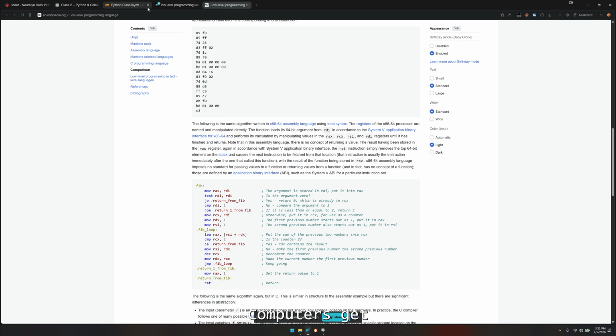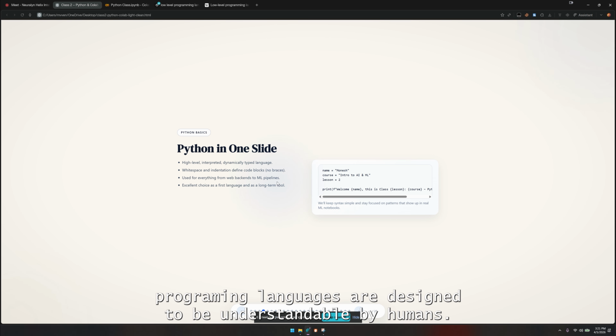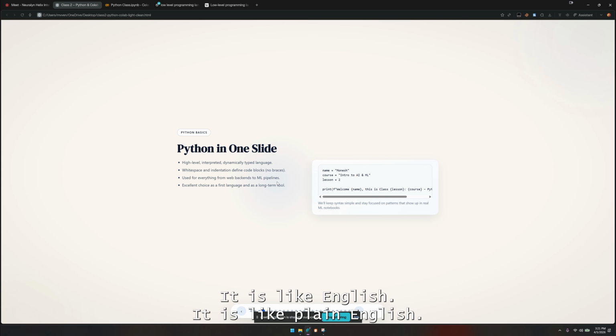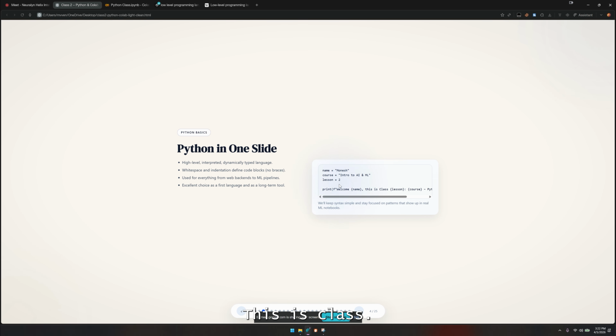Computers find it difficult to understand high level programming languages because high level programming languages are designed to be understandable by humans. It is like plain English. On the right side you can see name, course, lesson, print, welcome name, this is class, course. If you just know plain English, you can derive something of this language.